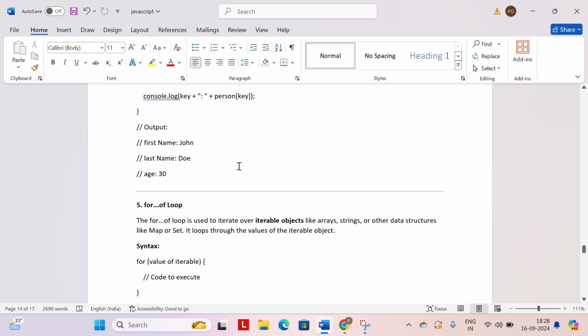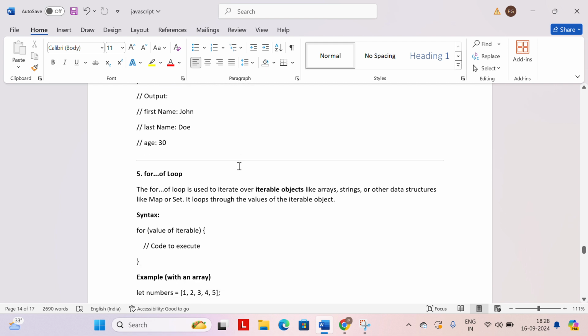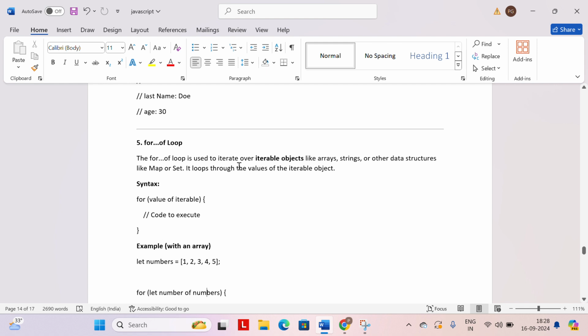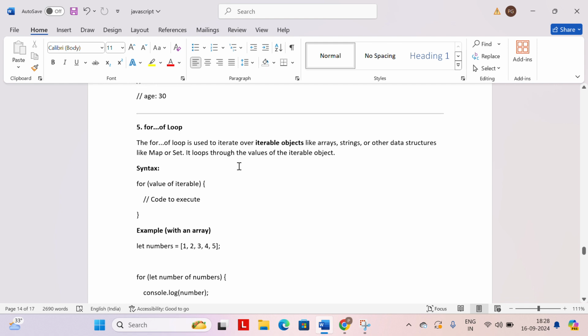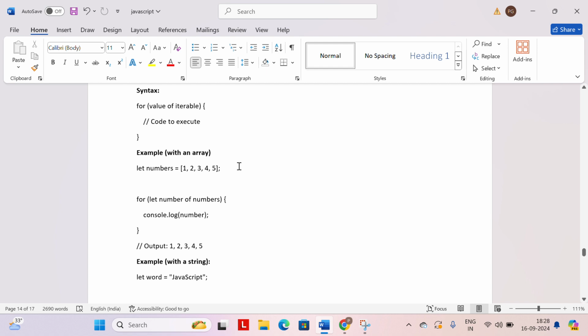Our next iterative is the for of loop. The for of loop is used to iterate over iterable objects like arrays, strings, or other data types like Map or Set. Syntax: for (value of iterable) { code to be executed }. Here is the example of the for of loop.